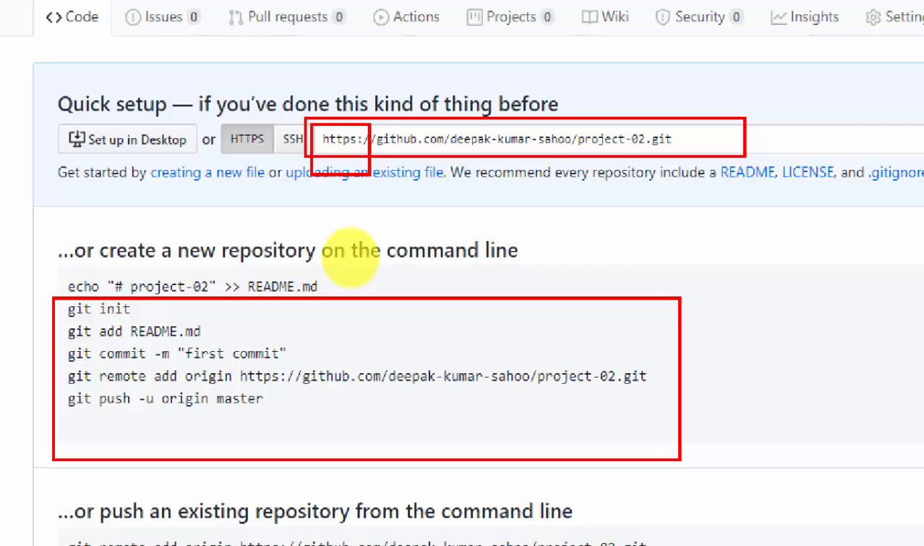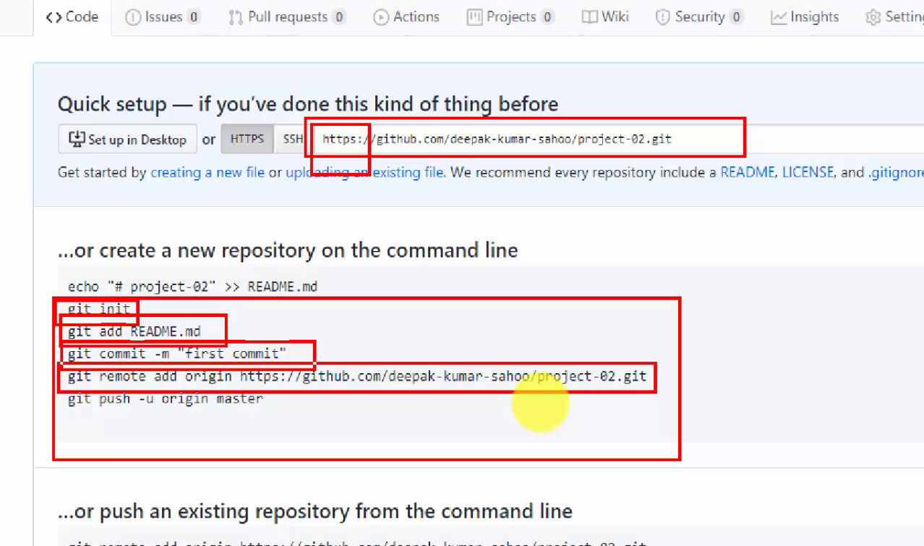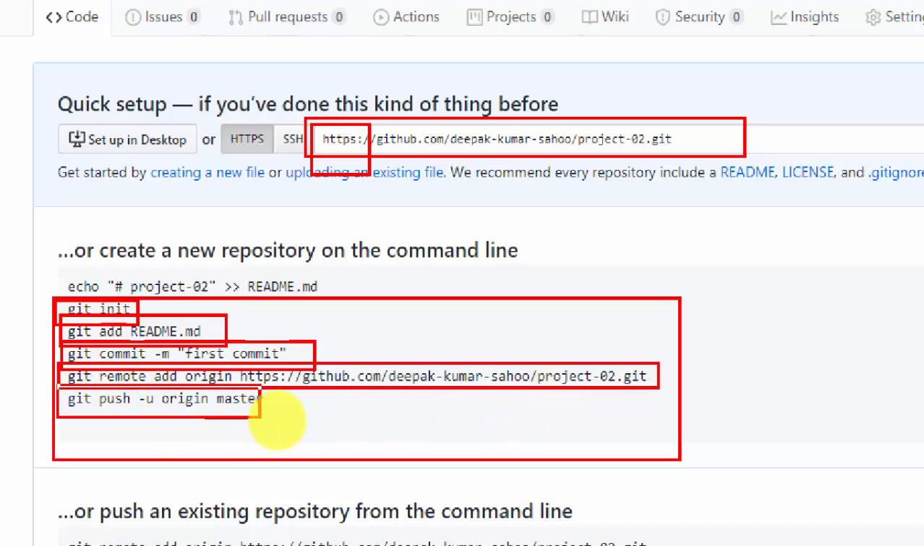And we see these five commands. First initialize git, then add the readme file and our entire files, then we commit, then we add the remote, and then we push. So let's see how it works.